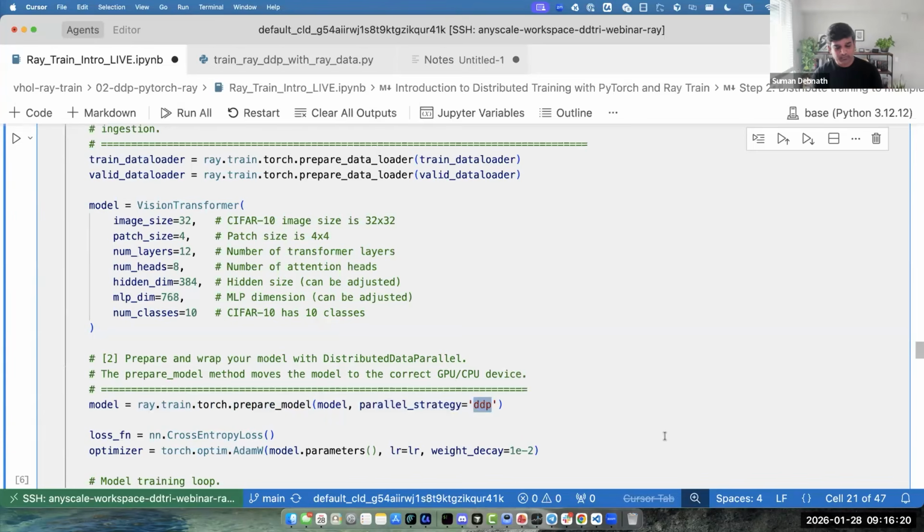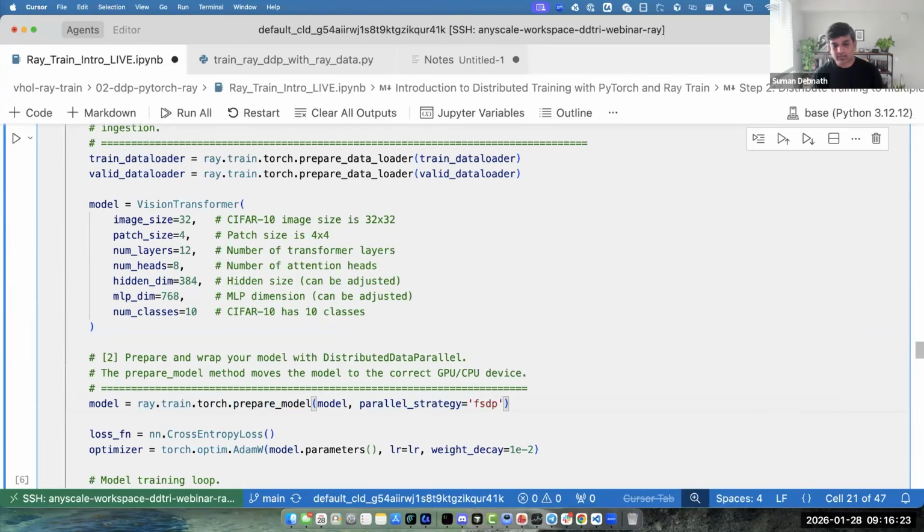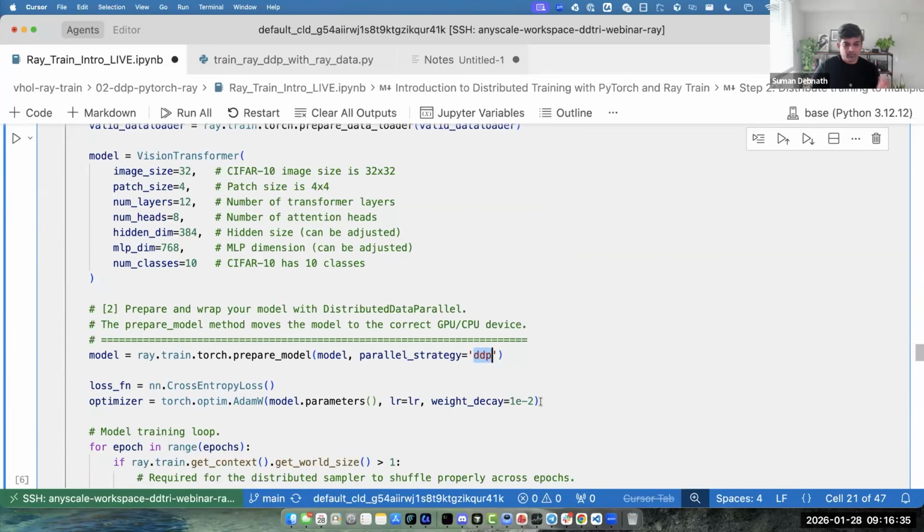If you want to use FSDP, you can just say FSDP here. So there is nothing much that you need to do. But to understand FSDP, that might be something we have to spend some time on. From the implementation standpoint, this is where you will define the parallel strategy. Even if I remove this, it will work because by default, it is DDP. And it will take care of when to move the model to the CPU or the GPU and all of that. You don't have to worry about this.